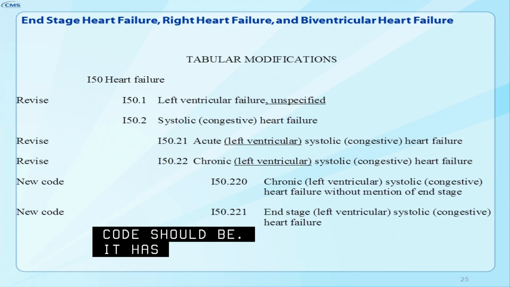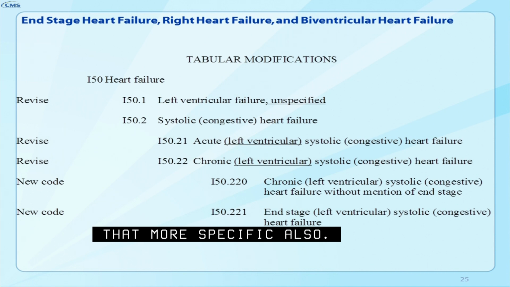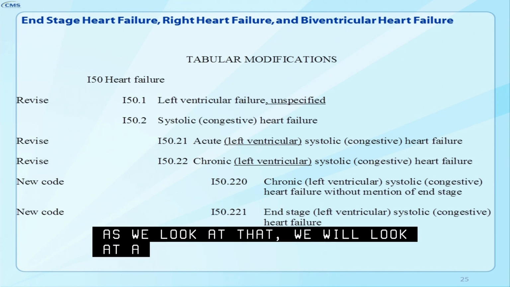But first, we're going to look at end-stage heart failure. And at the same time as we look at end-stage heart failure, we'll look at essentially a proposal to add some left ventricular to each of these existing codes. So we'll be looking at that kind of at the same time.